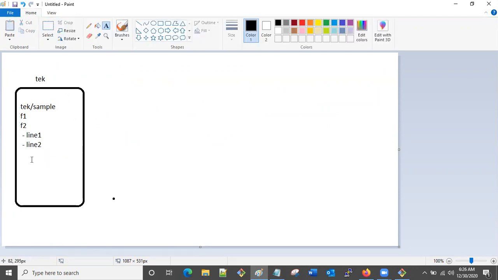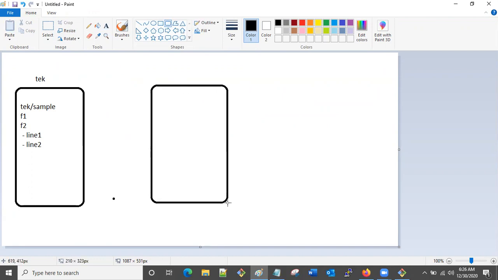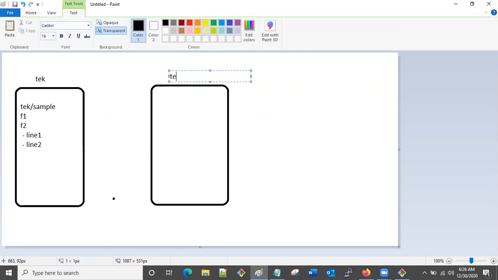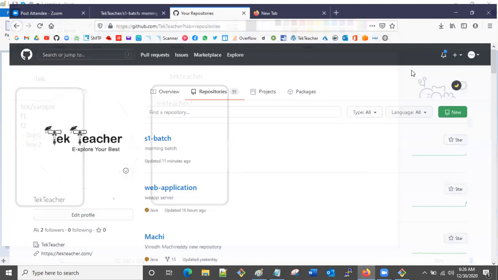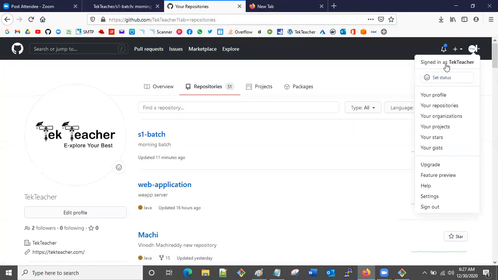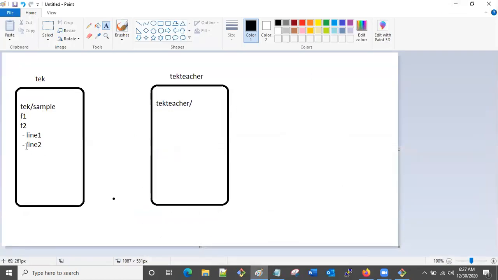This is one GitHub account, and let me take one more GitHub account. This is my account now. My account means tech teacher, which I will give here. So this is my account, this one.